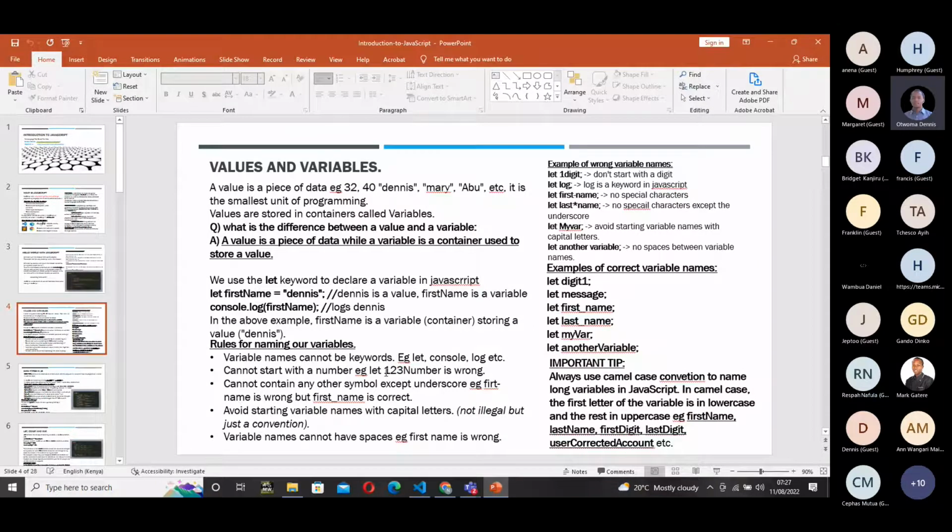The only special symbol allowed in naming a variable is the underscore. So for example, you cannot have first hyphen name, as you can see here. This is wrong. But if you do first underscore name, that is very correct. So the only symbol you are allowed to use when naming your variable is the underscore. If you use an asterisk or an equal sign or a multiplication sign, that is really wrong, and it's going to throw a lot of errors.